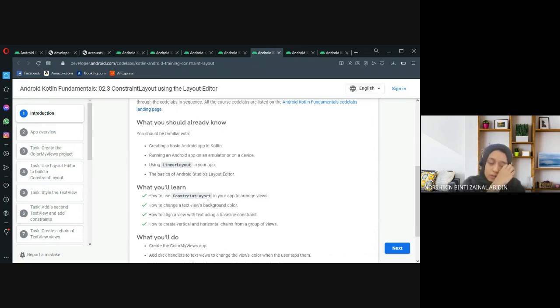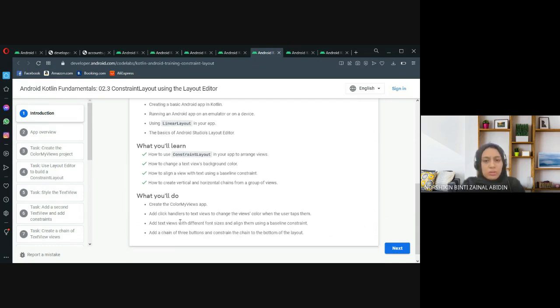So for constraint layout, remember, constraint layout is how you arrange, how you resize the element. How to change a text view background color, how to align, how to create vertical and horizontal. So what you will do is create the color my view app. Okay, so click the handler, the function, add the text view, and add the chain. Chain is like how we're going to link them. This is what we're going to do in this 2.3.